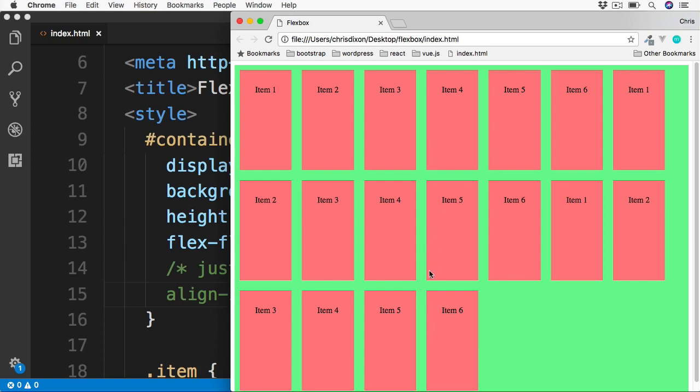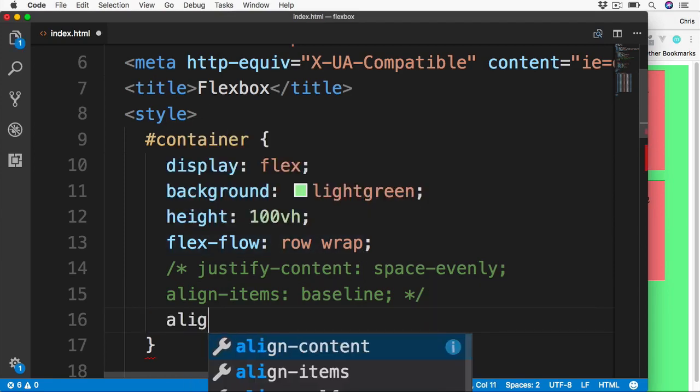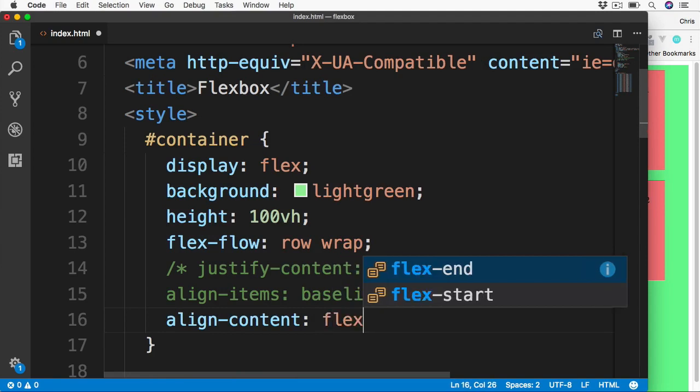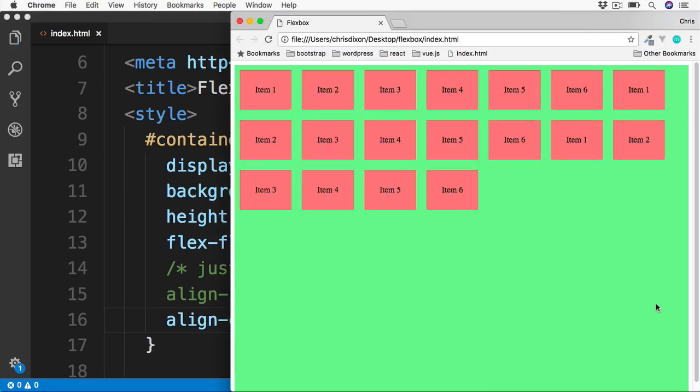We also have a familiar flex start too, and also flex end. So let's see how these look in align content. So flex start to begin with, and then refresh. So now we don't have the default stretch value, and all the items are at the start of the cross axis, which is the top of the page.